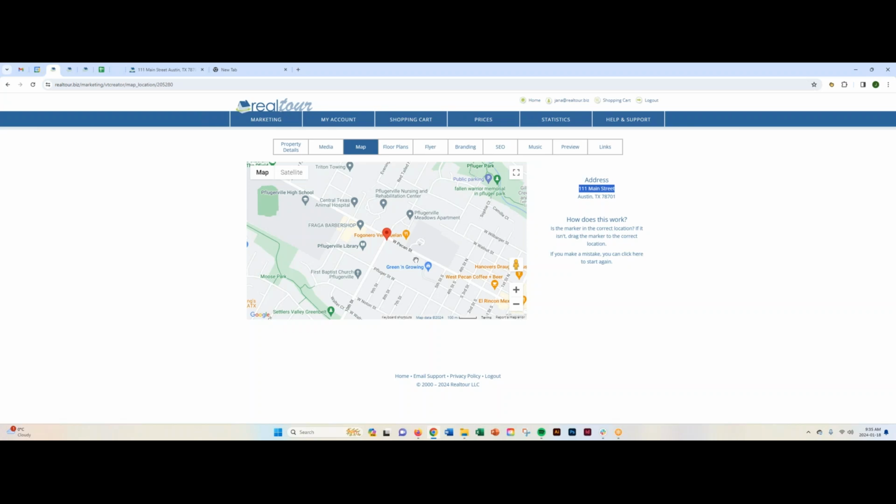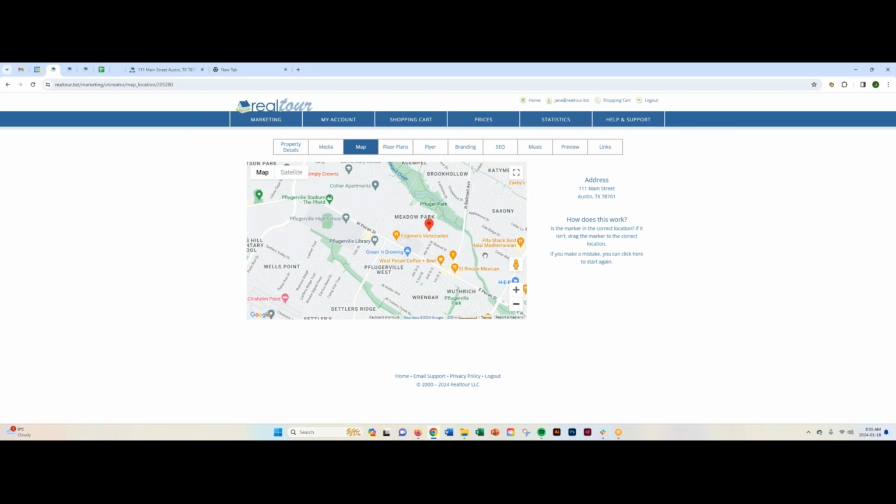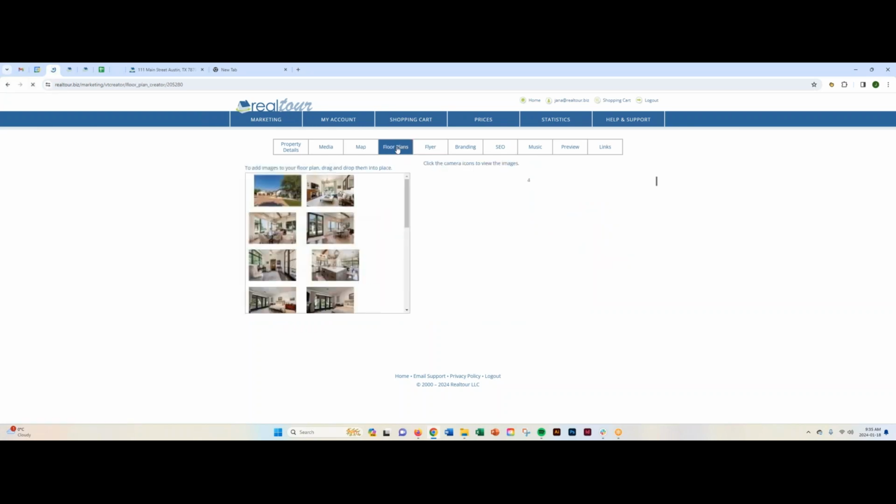If that happens, just click on the little marker and just shift it. Maybe it's supposed to be here. Shift it to where it's supposed to be. That's it. That's all you have to do on this page, okay? Just a Google map. If you need to zoom out, zoom in, you can do that, okay? All good.